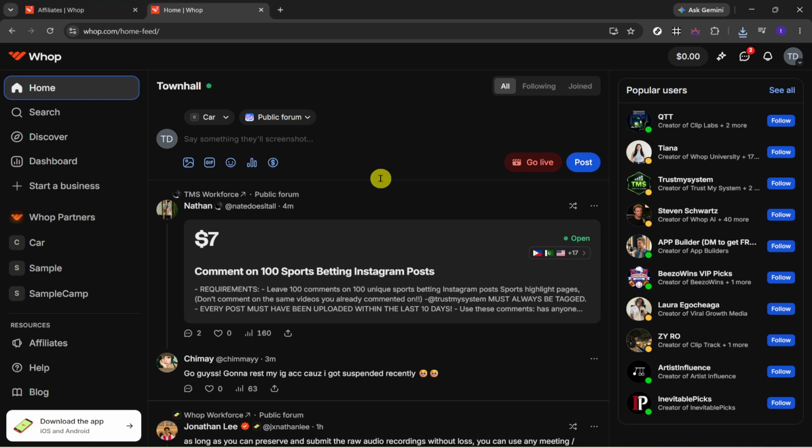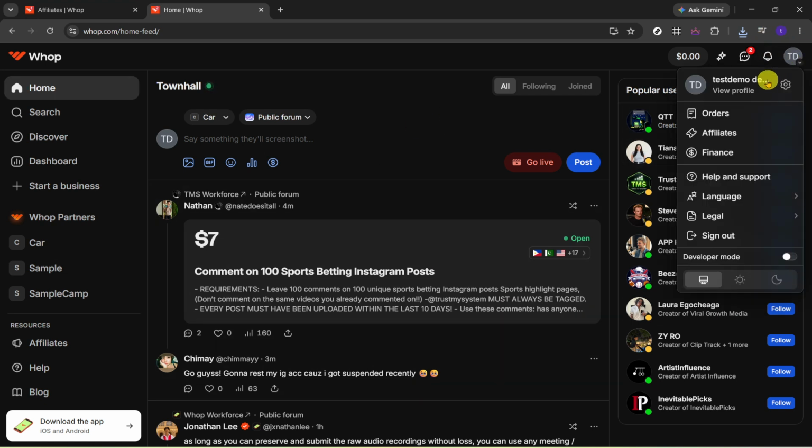If you are not already signed in, make sure you log in first so you can access the account options needed for this setup. Once you are on the Whop home screen, move to the top right corner and click on your profile account. This will open the account menu, where you can find different options related to your profile and platform settings. If you do not immediately see it, take a moment to look for your profile icon or account image in that upper right area.